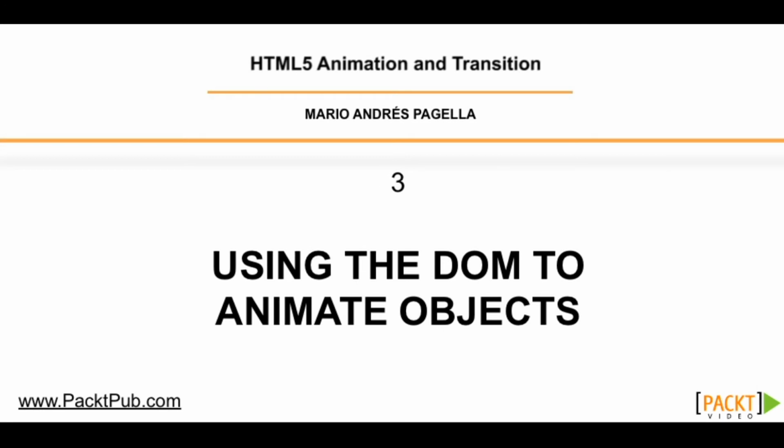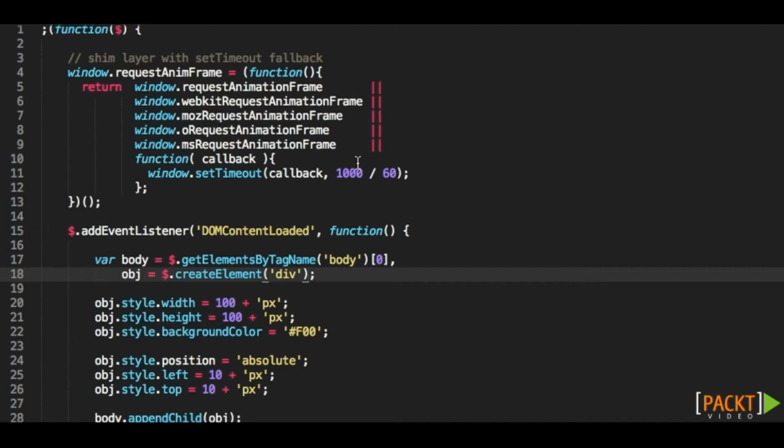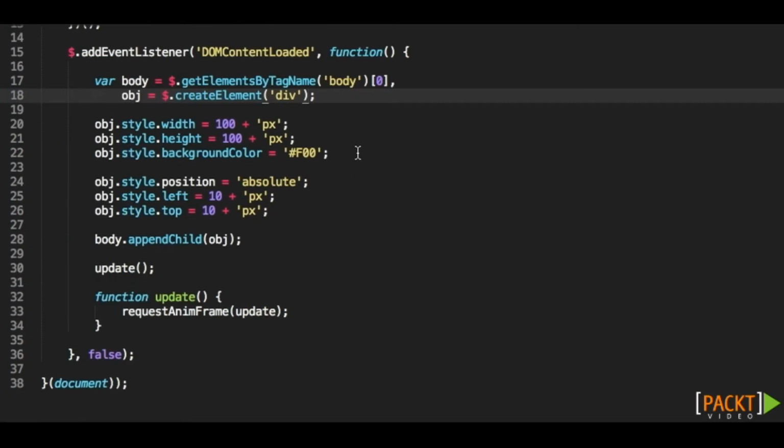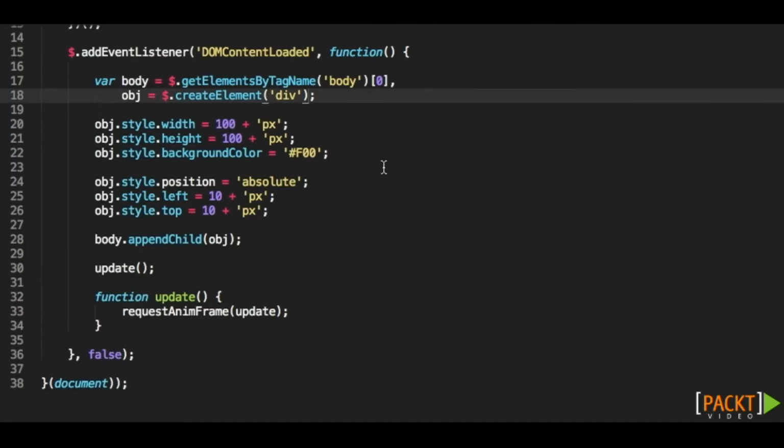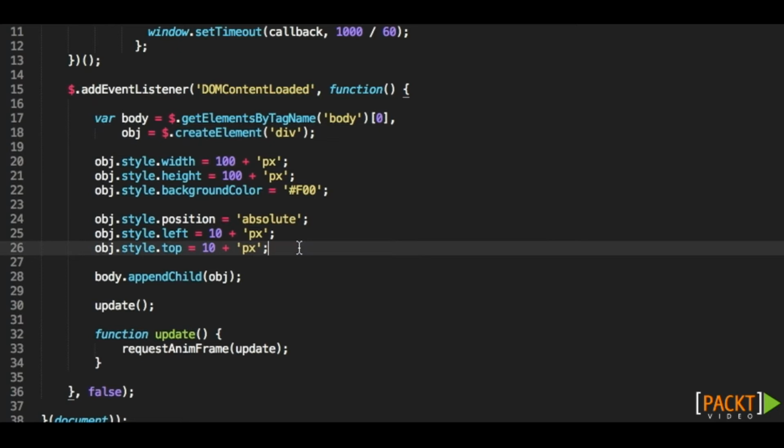Welcome back. In the previous video, we learned how to set up a conventional rendering scene. Now in this video, we're going to be using the document object model to animate objects. Let's start with a very basic example that we had before, right? That rendered that square on the screen. So this is the code, and I just added the update function to that piece of code, right? As you can see below.